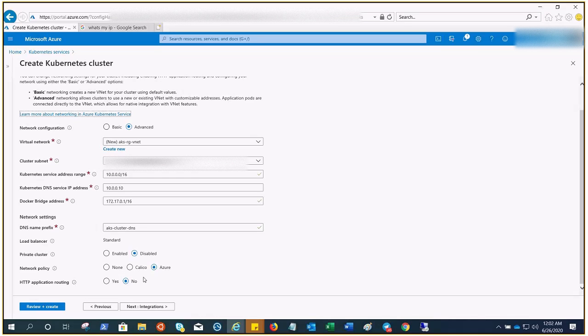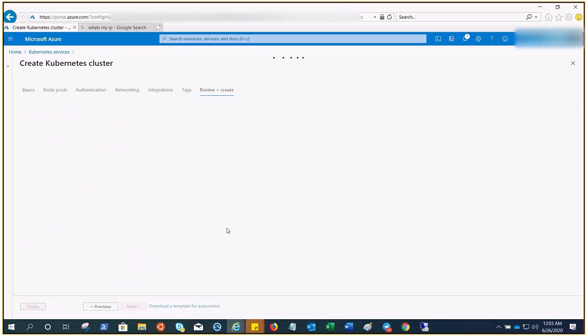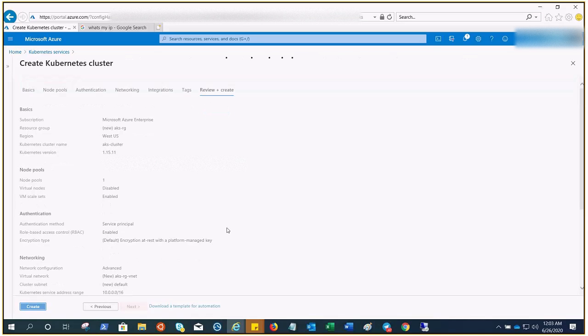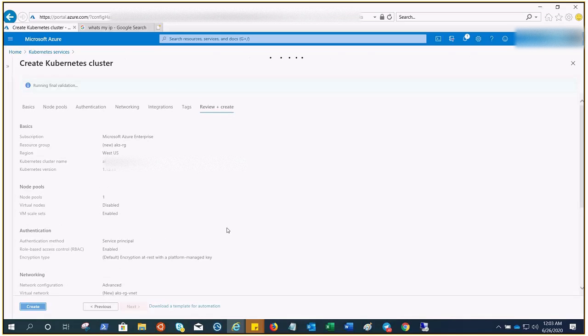We have already covered what network policies are, when to use them, and how to use them. We have two kinds, Calico and Azure. To use Azure network policy, we should have advanced network configuration, or you can say Azure CNI instead of Kubenet, but Calico supports both. So let me click review and create. It will take some time, and meanwhile we'll talk about the steps that we are going to perform during this demonstration.